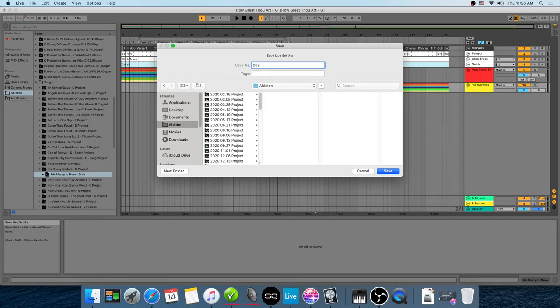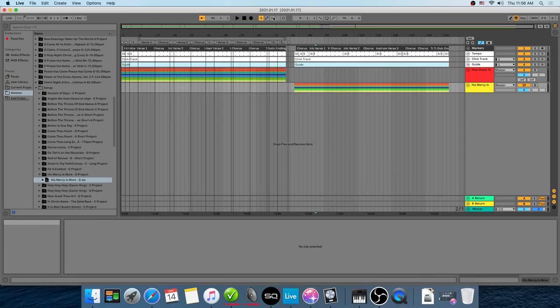that we are actually using the song. This is 2021 dot 01 dot, and this is going to be for the 17th. So I'm going to save this as that. And you can see the date is up here. That way it's easy to find in case something gets messed up or it gets closed.